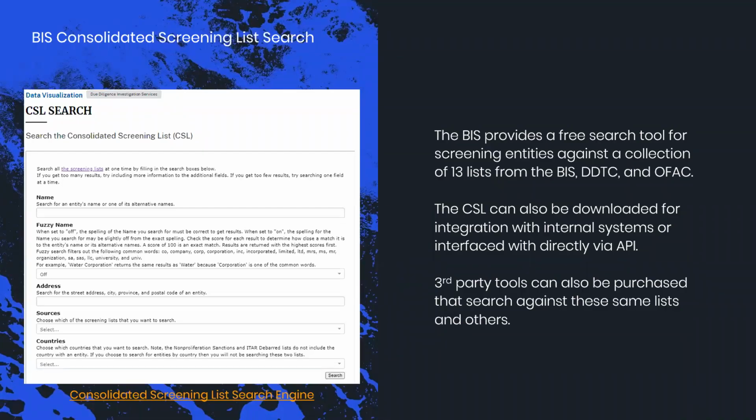Okay, so the BIS publishes a consolidated screening list, the CSL, and they provide an online search tool for making use of it. This is a free search tool. It screens against 13 lists that are provided by the BIS, the DDTC, and OFAC. And you can find more about those lists at the links below and some of the previous links before. You can also download the consolidated screening list for integration directly into your internal systems, or you can interface directly with it via an application programming interface, an API. There's ways to leverage the information. It's published, it's made available by the government.